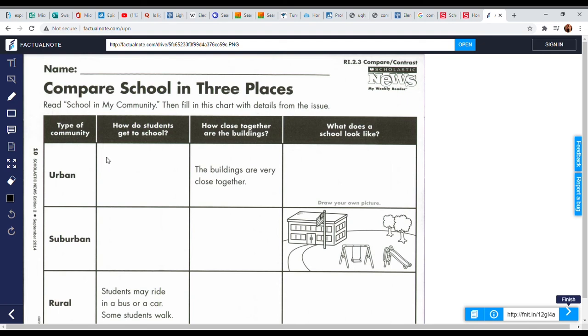Urban, we know that they could get to school in a car. Bus. Subway. They can walk. That came out kind of fun. Okay. How close together are the buildings? The buildings are very close together. Let's underline that. That's an important word. What does a school look like? Draw your own picture. I'm just going to put it up so you guys can see what it looks like.